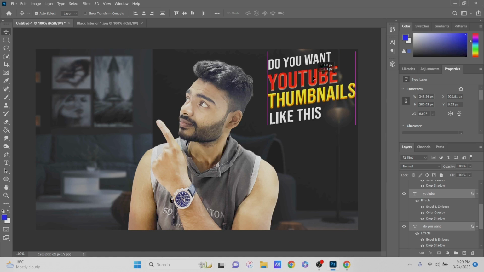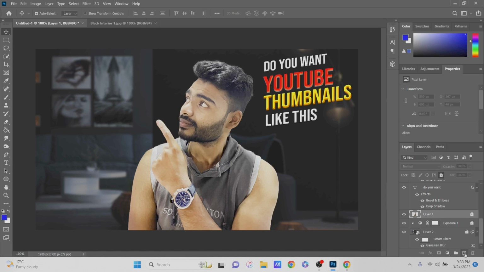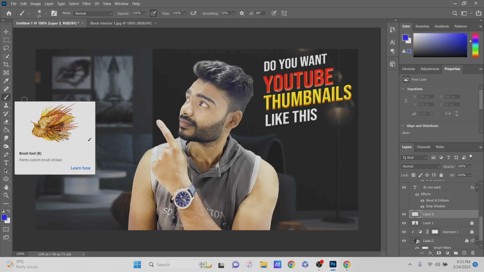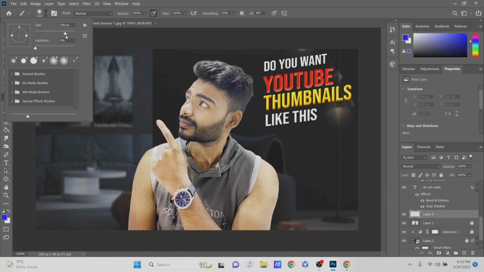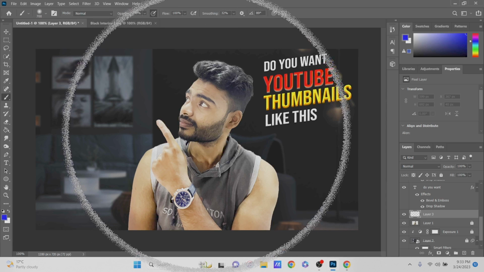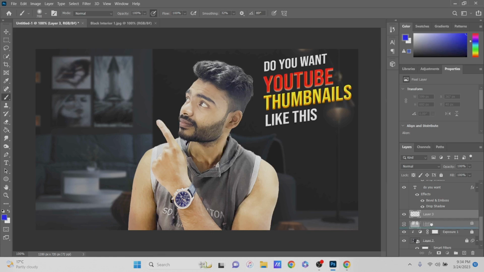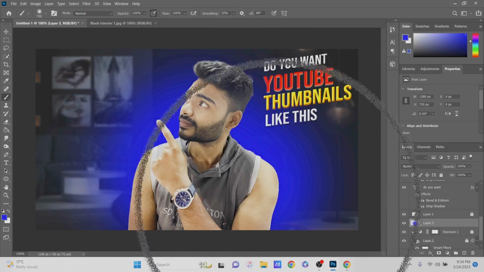Let's align this. Now let's add a backglow effect. Create a new layer and select the brush tool. Color should be blue and set it to size 700. Smoothing should be at 32%. Take the layer below the subject and click a few times.